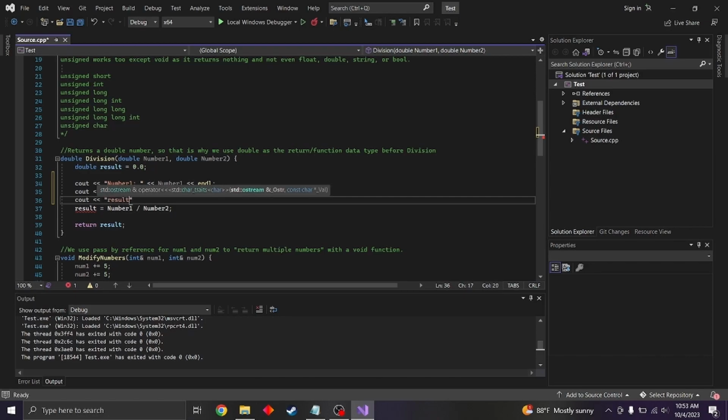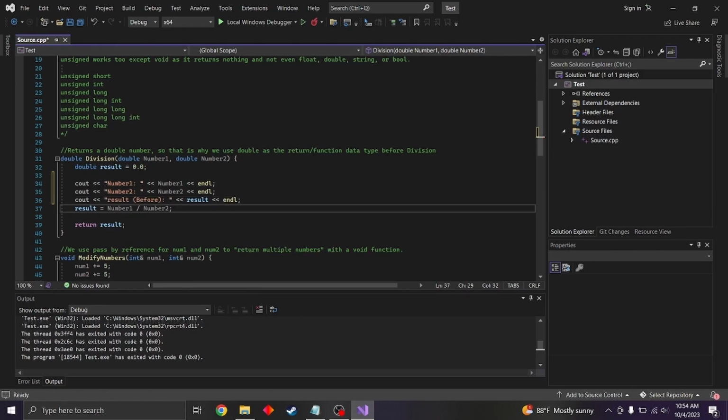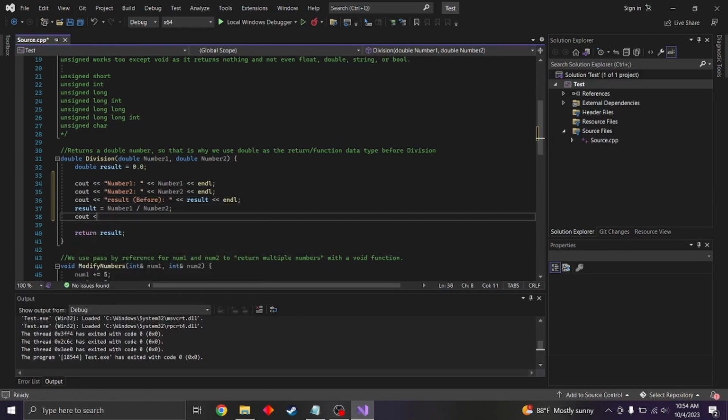And you can also do something like this, result before. And we see what result previously was. This can have its own benefits compared to debugging. Whereas if you just see the debugging, you will just have to remember what it was. In this one, you can also see what happens afterwards.